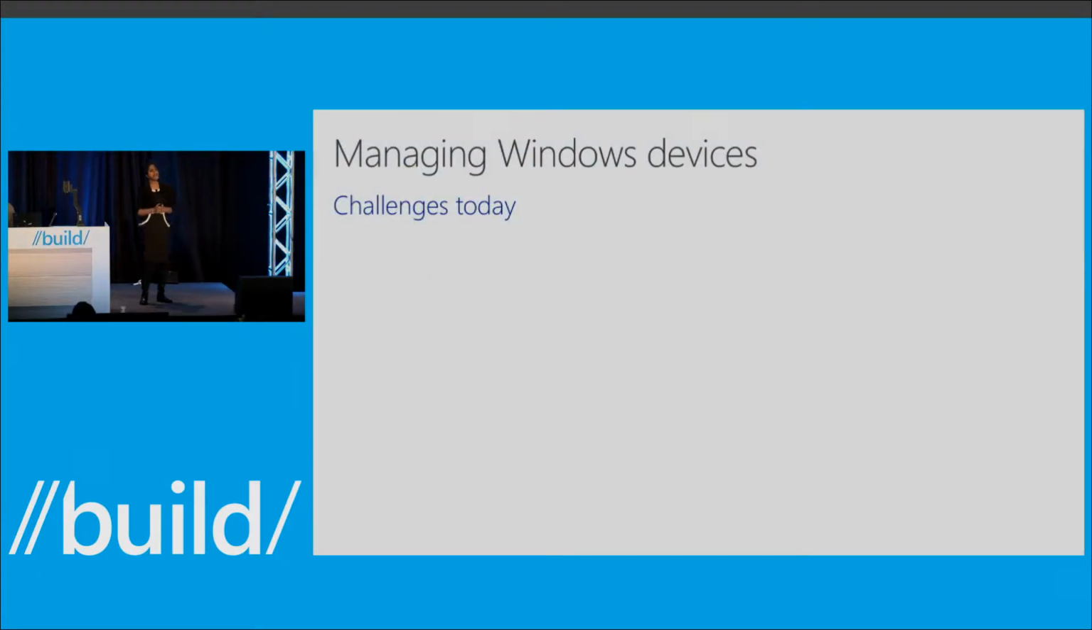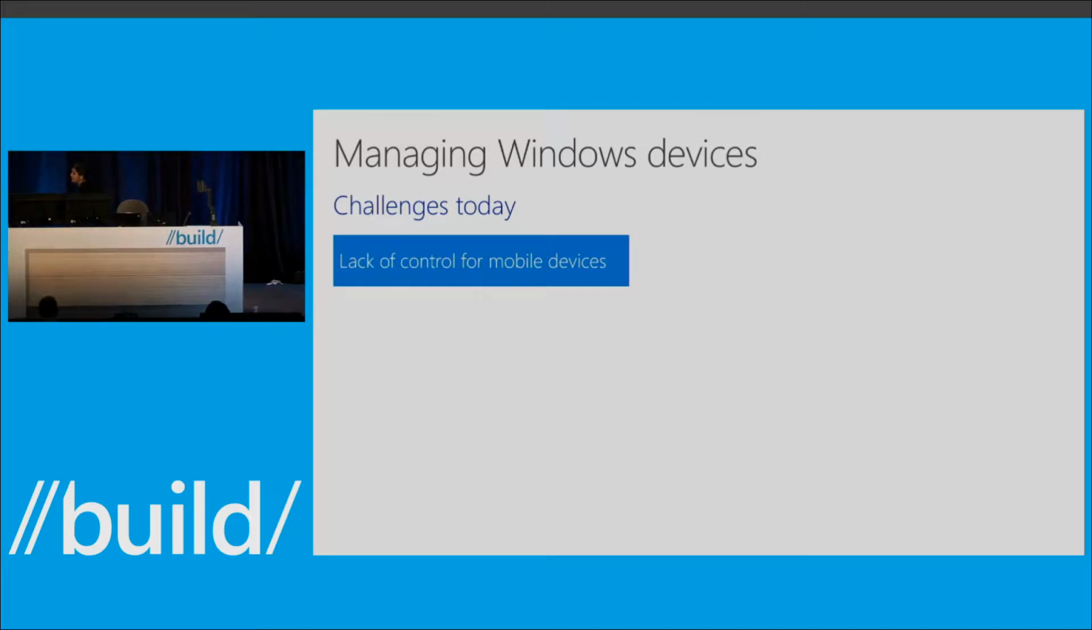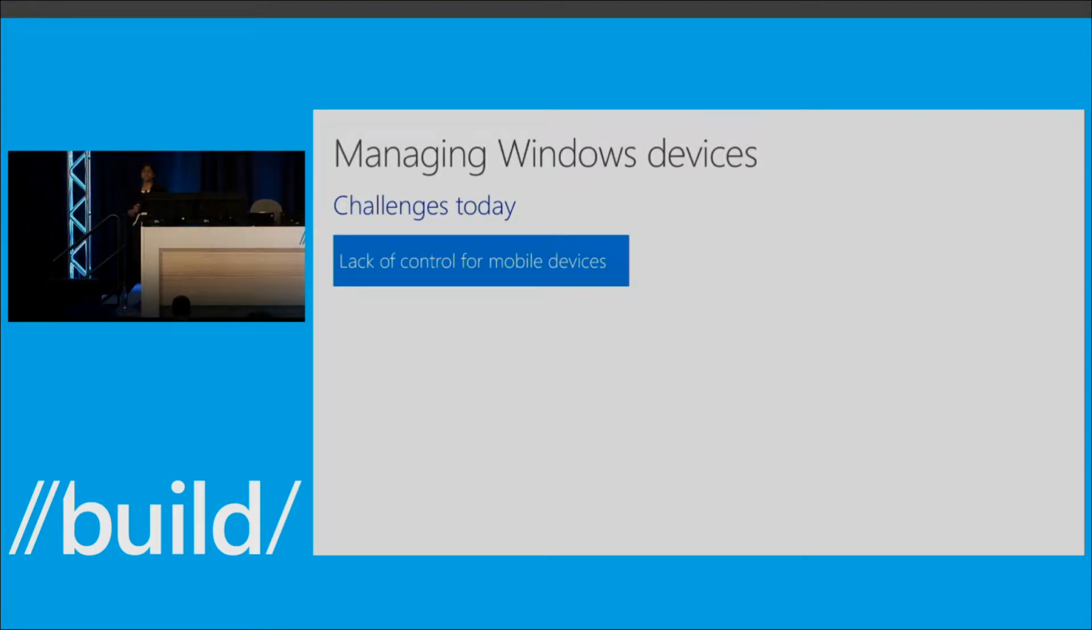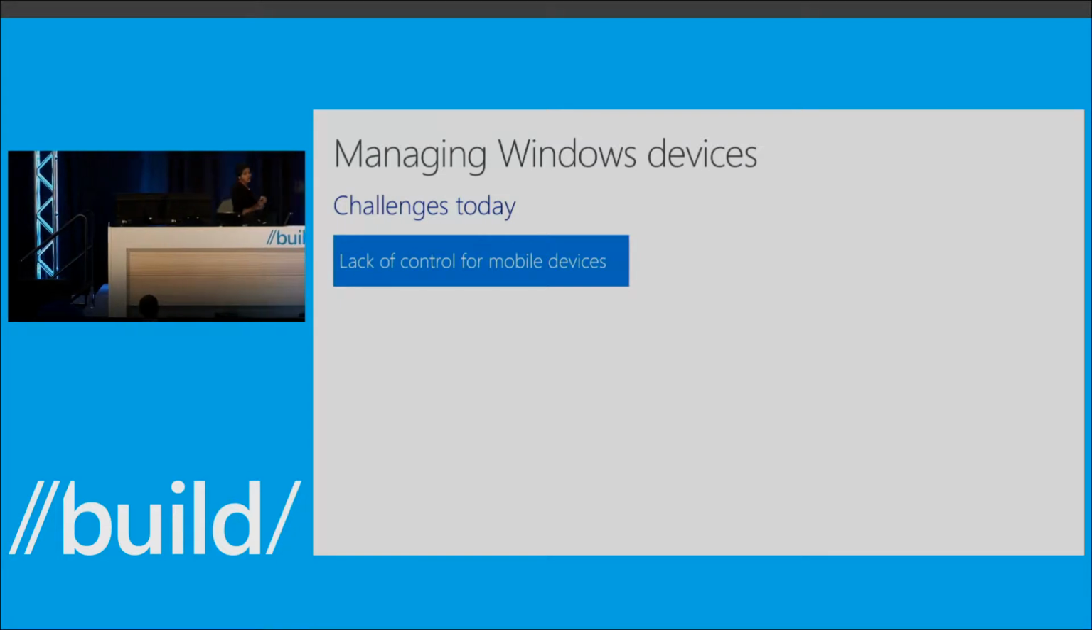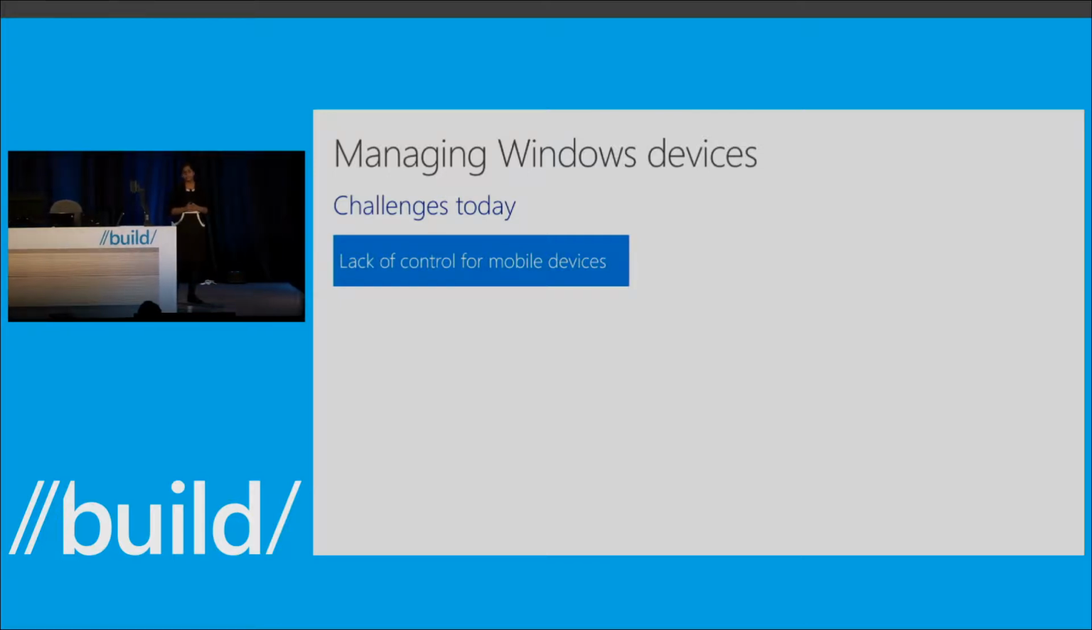So what are some of the challenges that you face today when you manage Windows devices? We asked some of the IT pros in Fortune 100 companies, and this is what we heard. First, you need more control to manage these mobile devices. More and more of these devices that are coming into the enterprise today are mobile devices. And while Windows 8.1 does have a rich level of MDM capabilities, the level of control that you need is much more, and something that's closer to group policy that's available today for PCs.